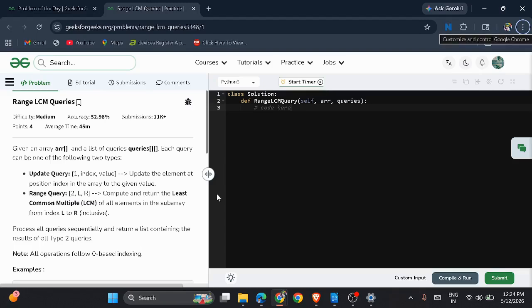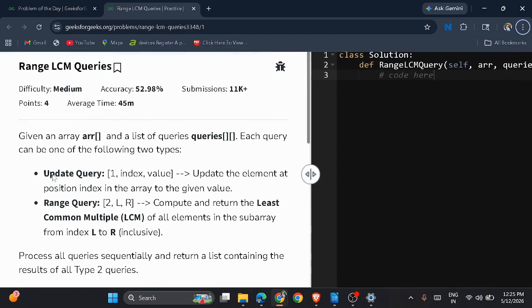Today we are going to solve today's problem of the day of Geeks for Geeks. The question name is Range LCM Queries. The question says that given an array ARR and a list of queries, each query can be one of the following two types: update query or range query.